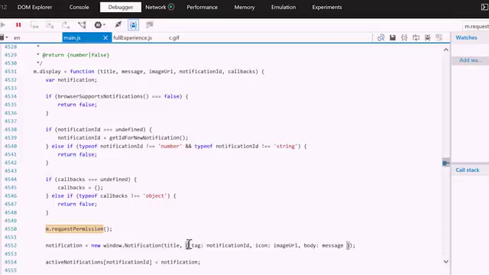Finally, at the bottom here, you see that we call window.notification with the title of the notification, along with a few other options. So you can set things like the title for the notification, the body text, as well as adding an image like an icon for the Skype contact image. And that's pretty much all there is to using web notifications.